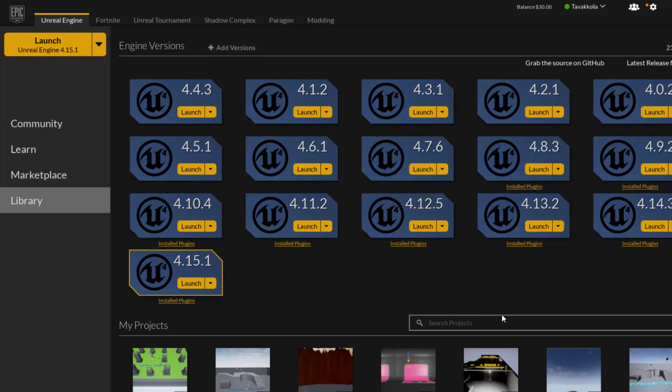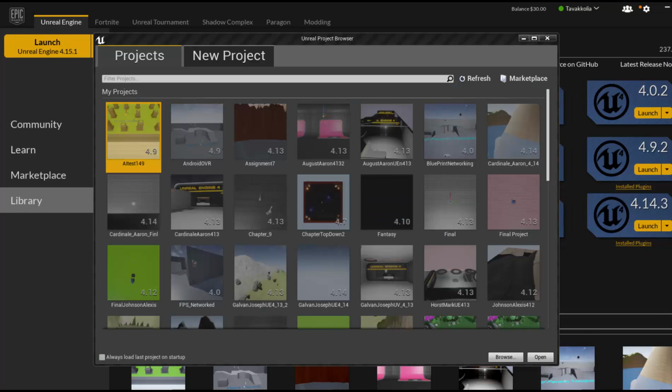So back on the Epic launcher, now that we confirmed that you have Visual Studio 2015, go ahead and click on Launch for Unreal Engine 4.15 to start the program. After a little bit, the Unreal Engine starts up, and the Unreal project browser will open up. You can see I have a bunch of projects that are already created. So you could either open an already created project, or you can create a new project.